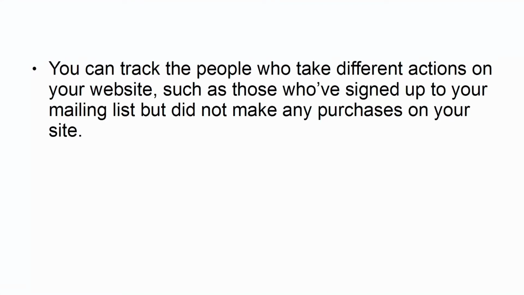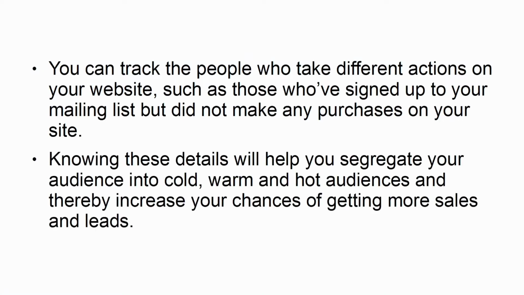You can track the people who take different actions on your website, such as those who've signed up to your mailing list but did not make any purchases on your site. Knowing these details will help you segregate your audience into cold, warm, and hot audiences, and thereby increase your chances of getting more sales and leads.